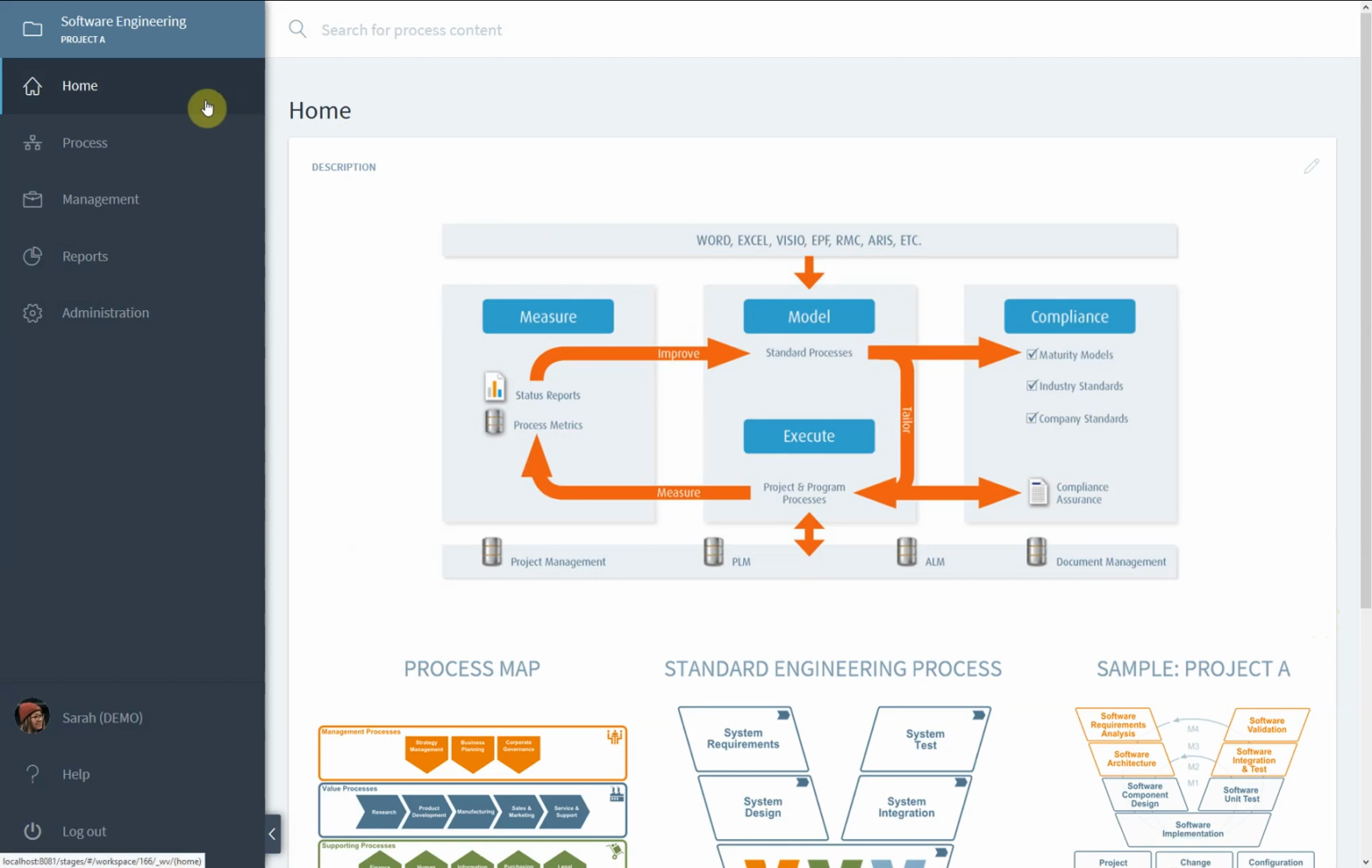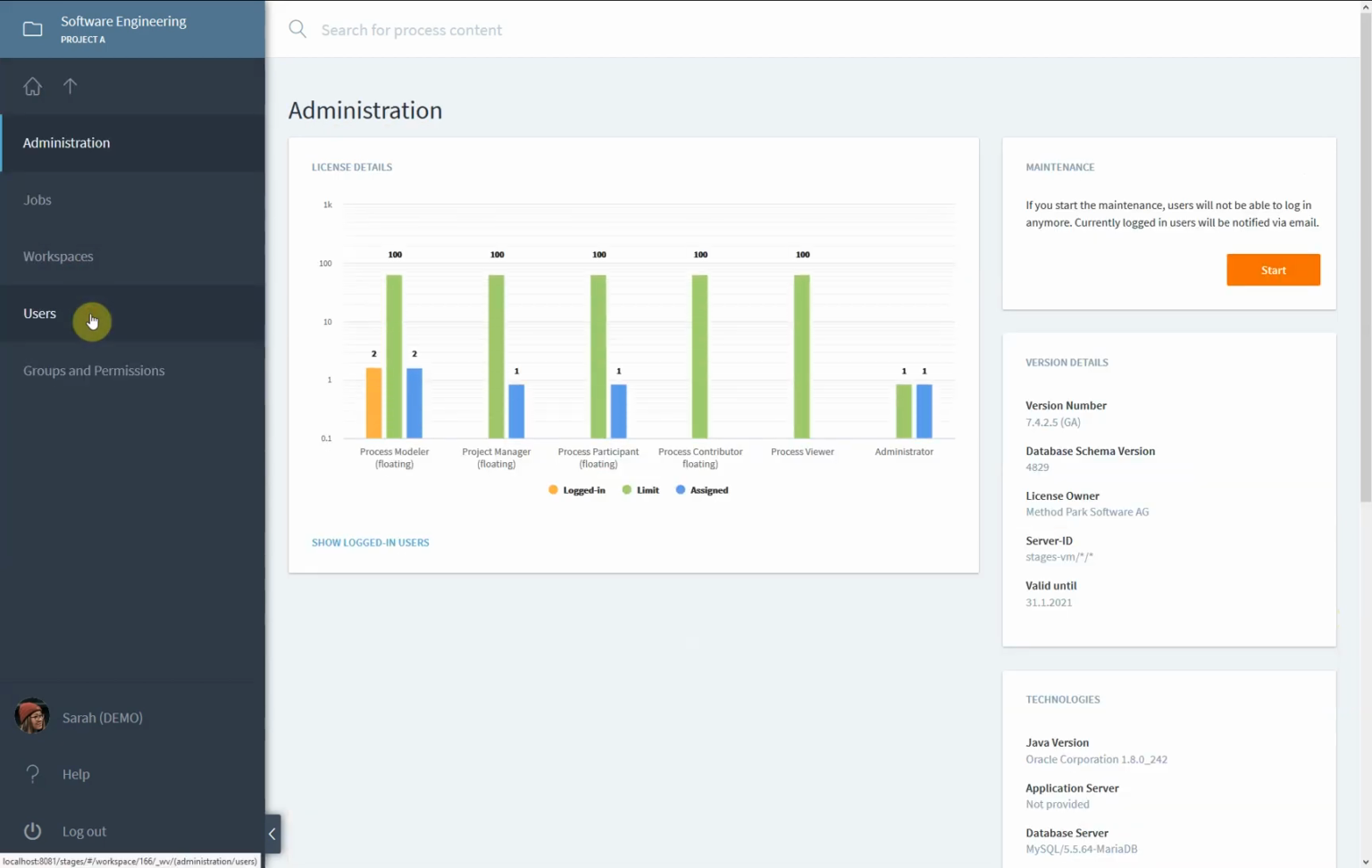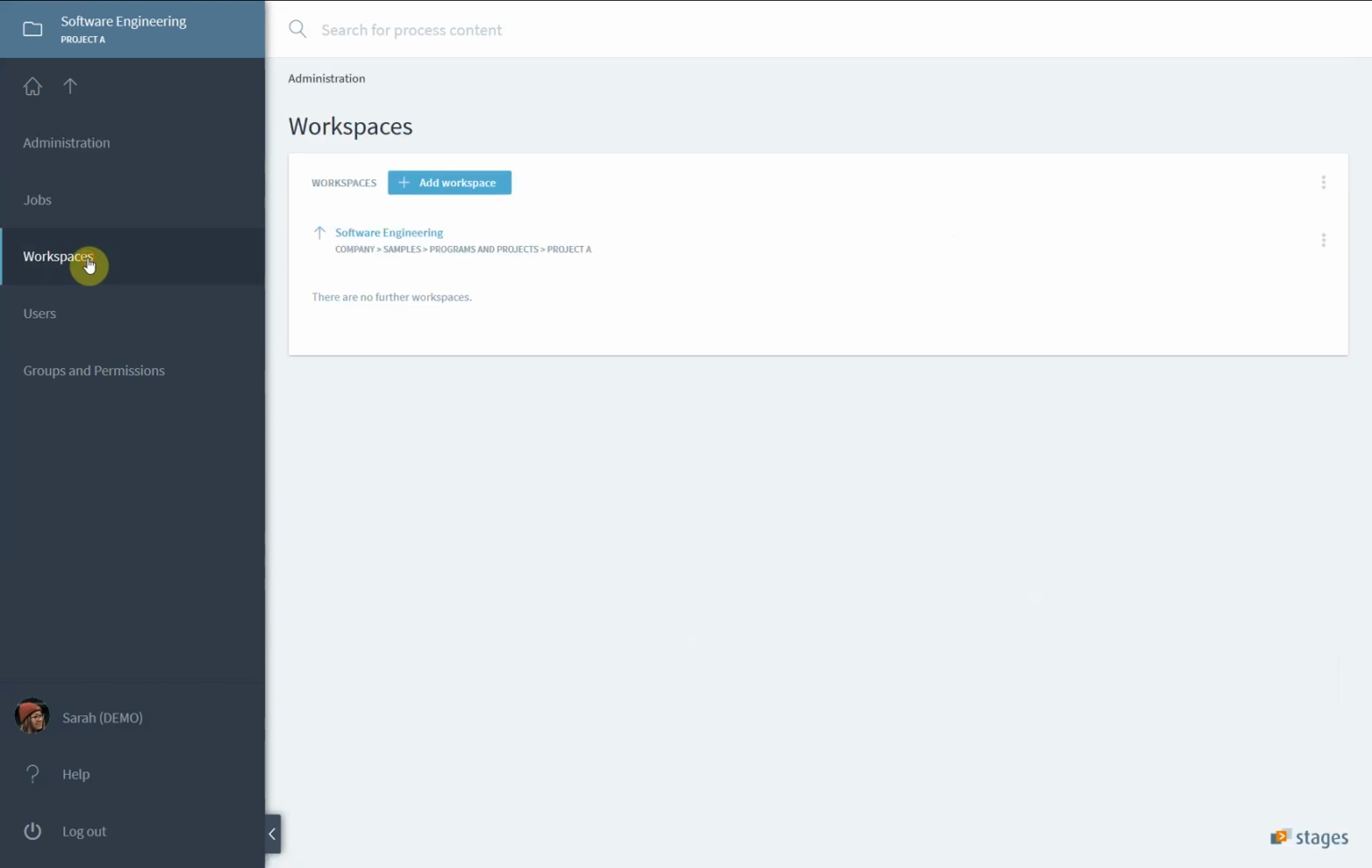To create a new workspace, click on Administration. Note that you need the permission to see this menu item. Under Administration, select Workspaces to administer all workspaces. Adding a new workspace will create it below the currently selected workspace.